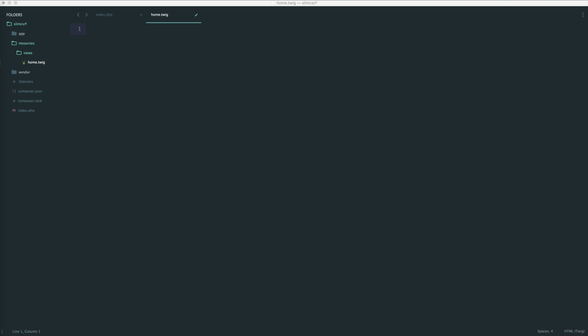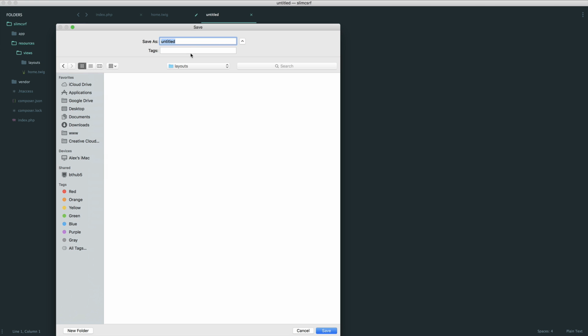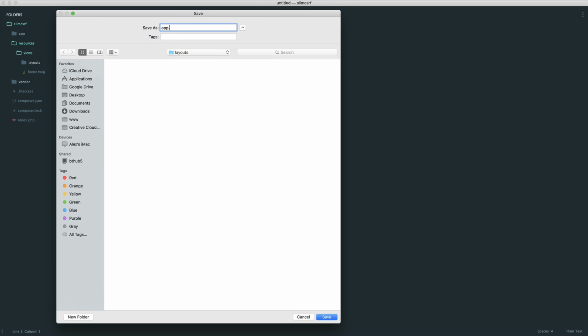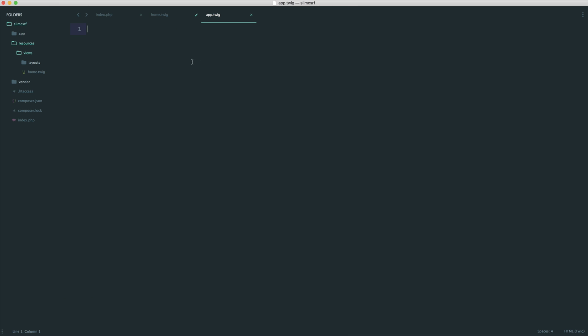Of course, it's good practice to protect everything with cross-site request forgery, so it's always a good idea to do this. So what I'm going to do is actually just create a layout. If you are new to Twig, this will kind of help you out with how this works. We're going to extend a base layout. So I'm going to call this app.twig. And into here, I'm just going to create a rough document layout like so. So we're just going to call this cross-site request forgery.